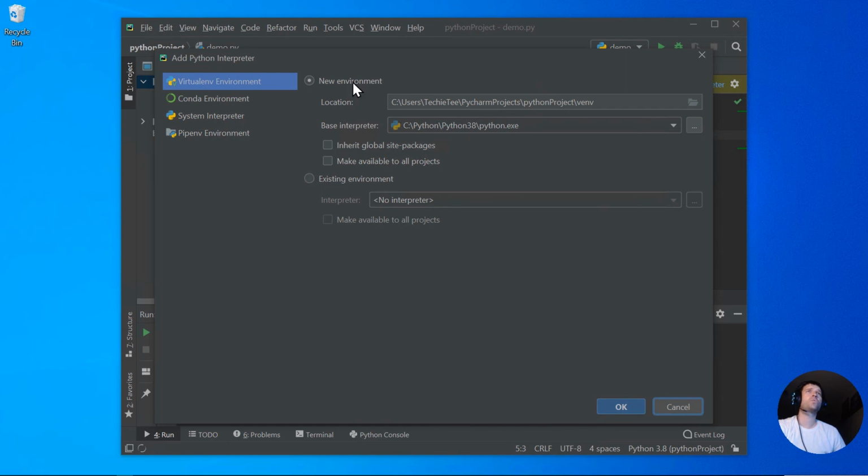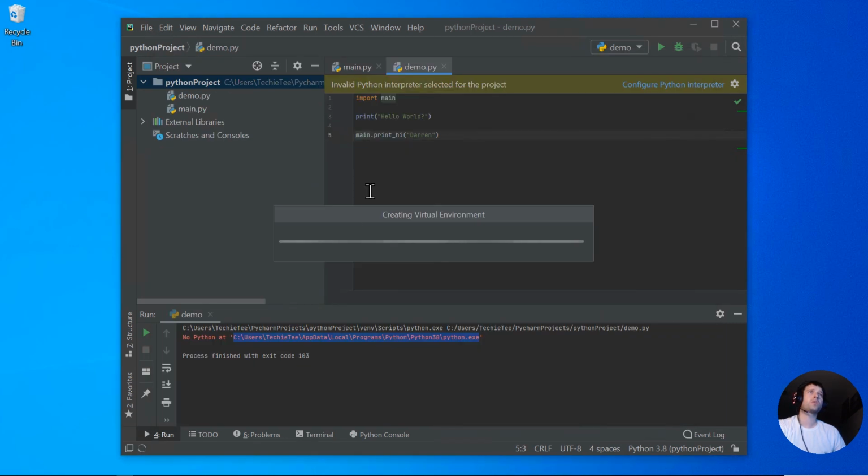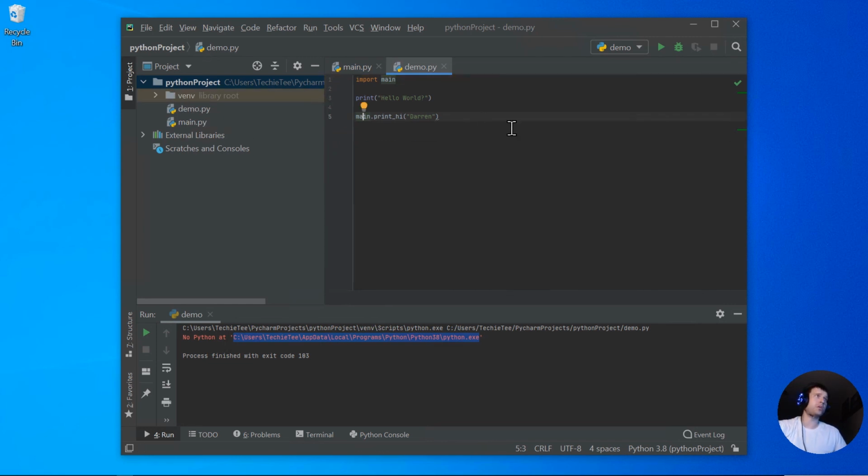Okay, so leave everything else set. This is just like what we did before. Click OK. And it should create a new virtual environment based off of the new path of Python 3. And hopefully everything goes well. Alright, looks like the virtual environment is set up. Let's go ahead and click the Run Demo button again, and there we go. We got it back.